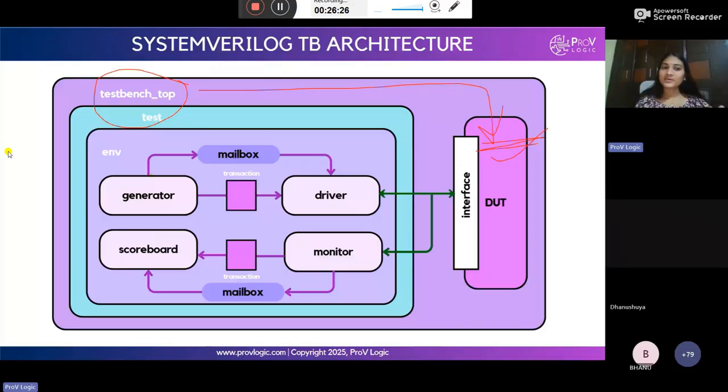For that purpose, we create this architecture in SystemVerilog, because everything is connected in a real-time environment with the SoC or IP blocks, and everything is dynamically connected. So the first thing is the generator. What is meant by a generator? The generator generates the data items, which means the stimulus we want to give to our DUT. The randomization happens mostly here, and that randomized data is sent to the driver through the mailbox.